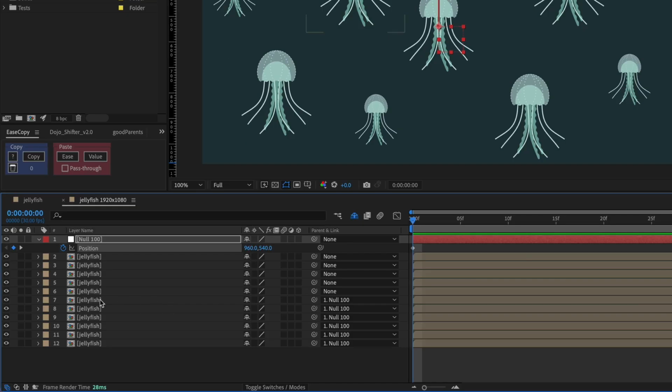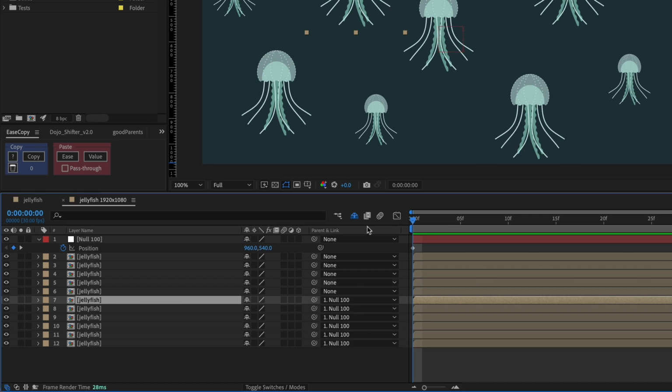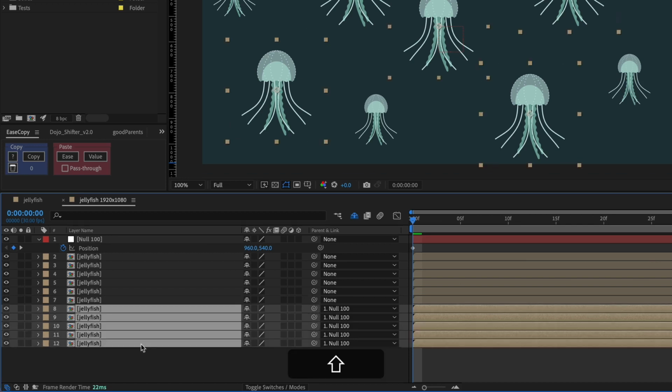Another quick tip for you is that if you want to unparent something from another layer, you can just command click on the pick whip, the little spiral here. And if you want to unparent multiple things, if you have them all selected and then you command click on one of the pick whips, they'll all unparent.